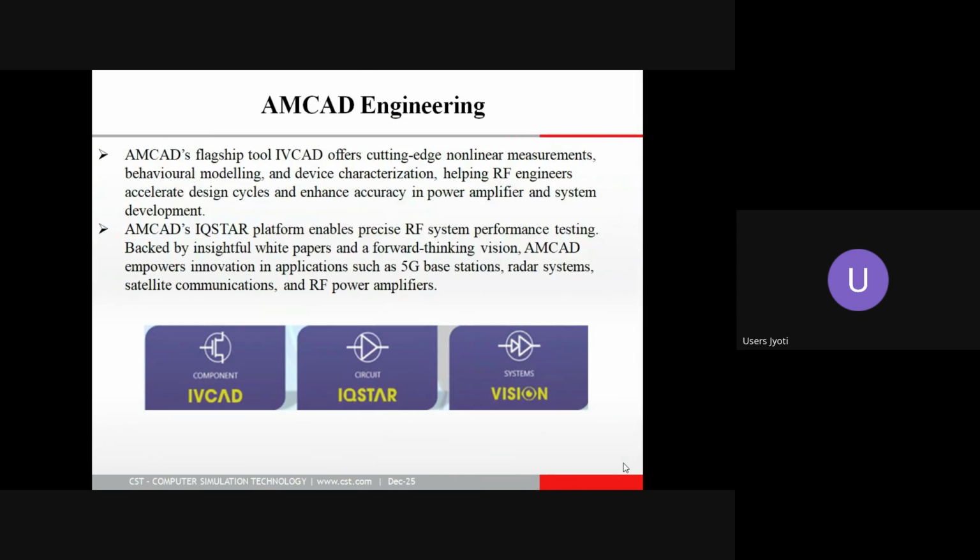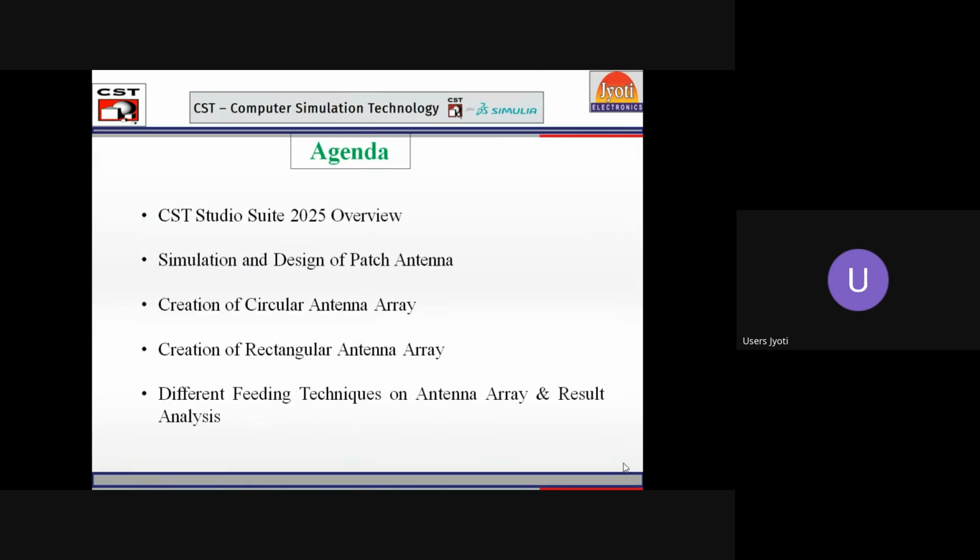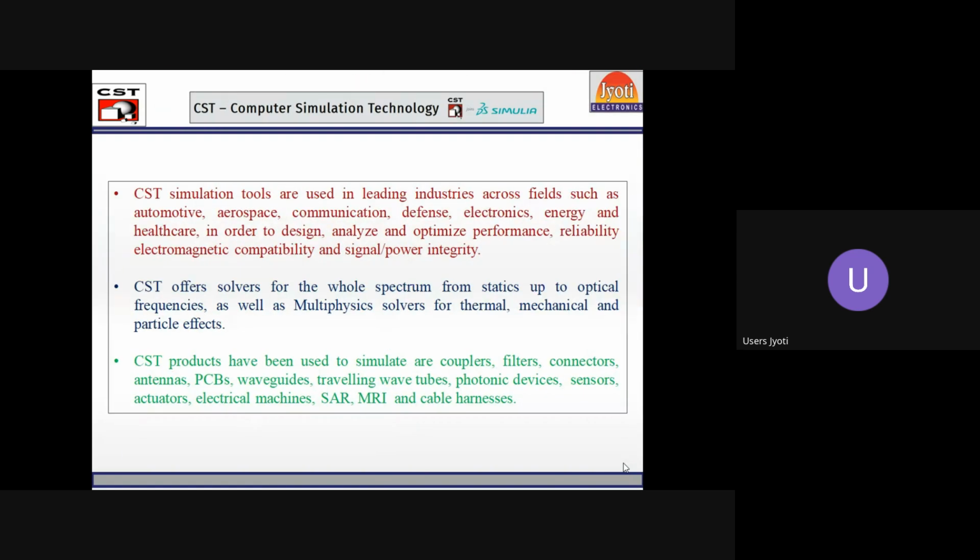We also provide the MCAD engineering software, basically IVCAD. This is generally used for designing and measuring amplifiers and some RF devices, in research and R&D departments as well. Here we focus on the CST Studio Suite. In CST Studio Suite 2025, we will cover our overview, and we can also see the patch antenna design and simulation along with the antenna array and different types of feeding networks.